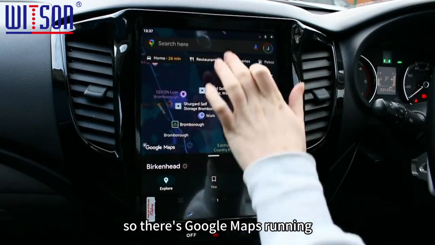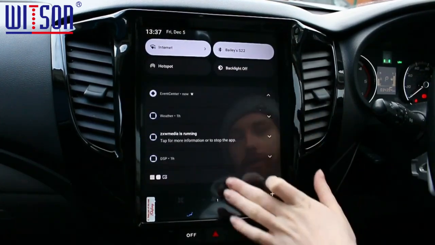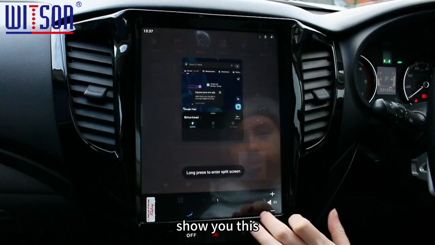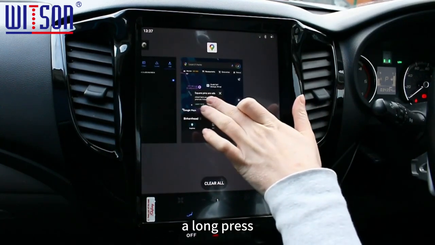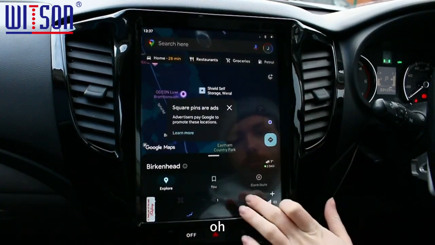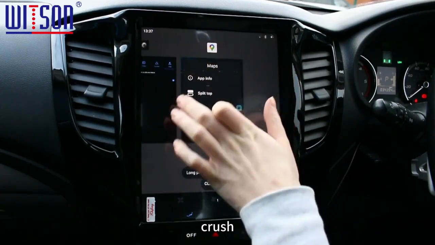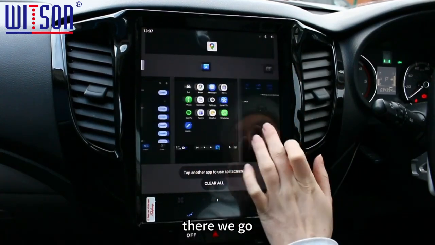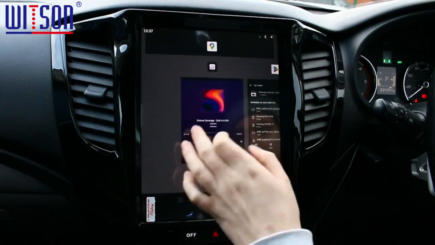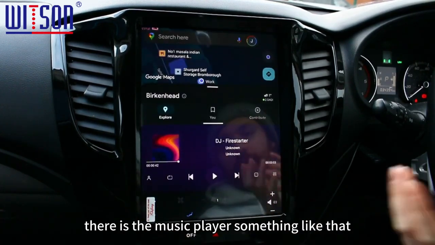So there's Google Maps running. If I show you this, if you tap that there, you get long press. Oh, I wonder if it's doing it because of split top. There we go. And then there's the music player, something like that.